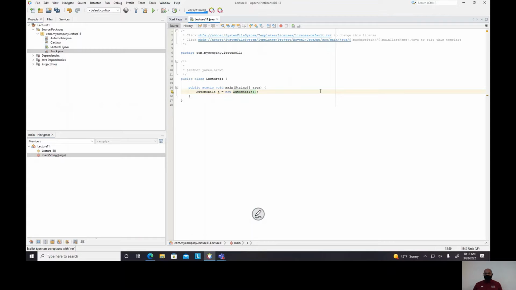Now, if I try to do this, I've never created a constructor that takes an integer in as a variable. So NetBeans is going to say, constructor automobile in class automobile cannot be applied to given types. Required is no arguments. What it found was an integer as an argument. That's going to be a compile time exception.